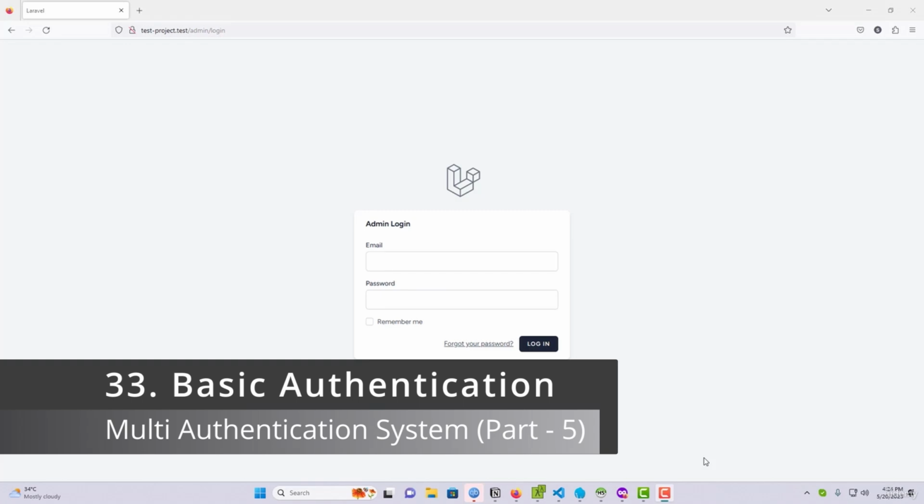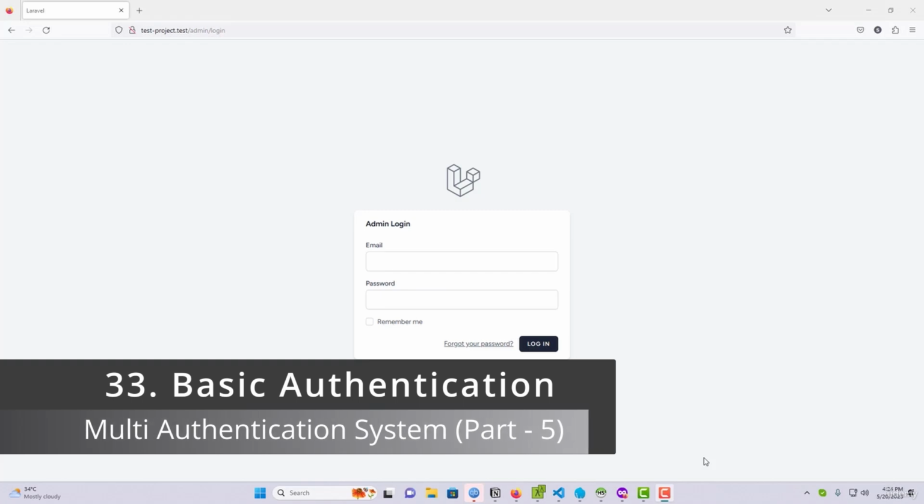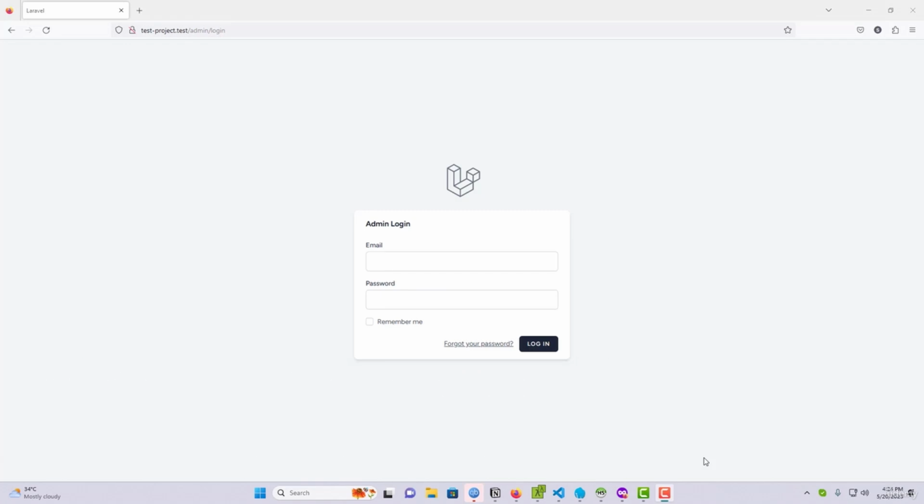Hello everyone. So in this video we'll be working with our registration page. Our login feature is completed, we created our dashboard, and our logout feature is also completed. Now we have to create the last feature, which is the registration feature. Got it? So let's do it then.